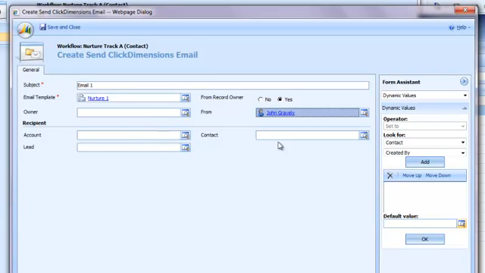And then I need to make sure that it goes to the contact. So I simply select the contact field and tell it to add that dynamic value so that whatever contact record this workflow is being run on will be used. So I'll save and close that. So my first email is being sent.